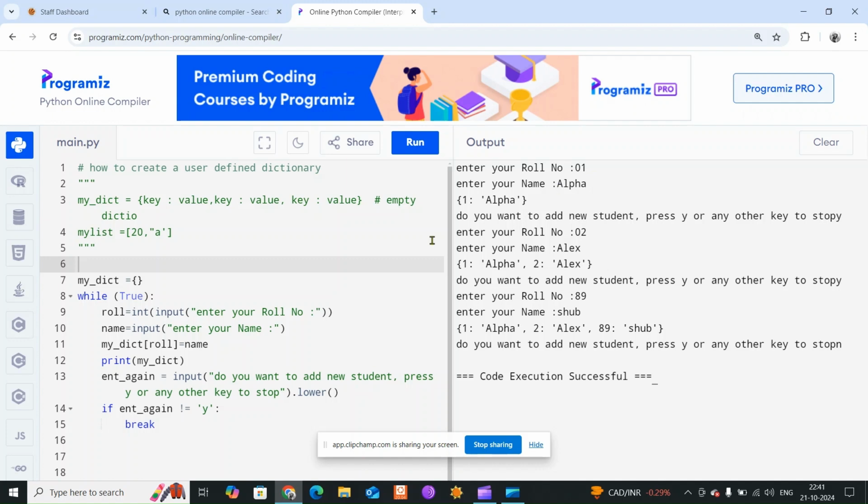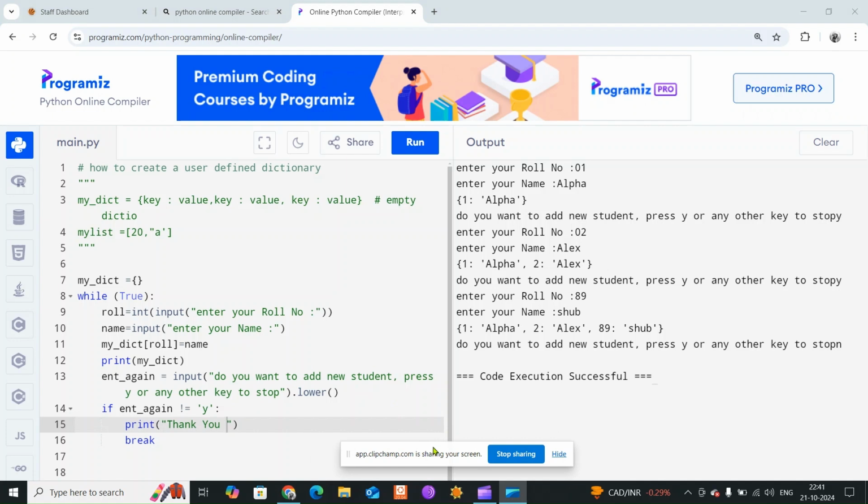Okay, now we can print one more message. I will say print, thank you, the dictionary has been created, just something like this. Okay, I guess I should stop now here. In the next lecture I will show you how to access the elements from the dictionary. Thank you.